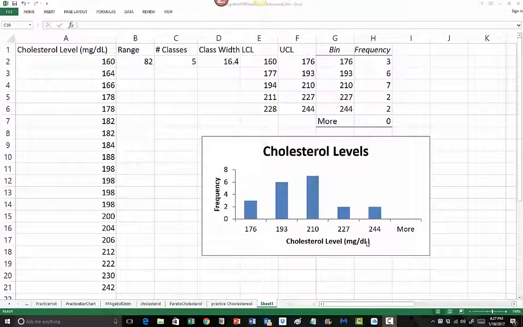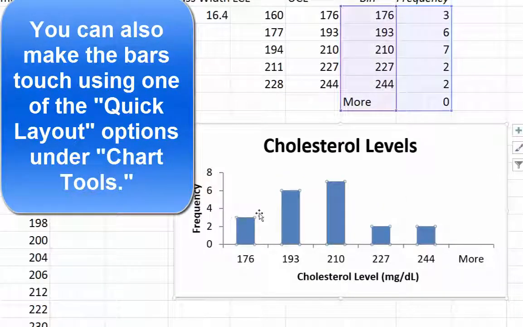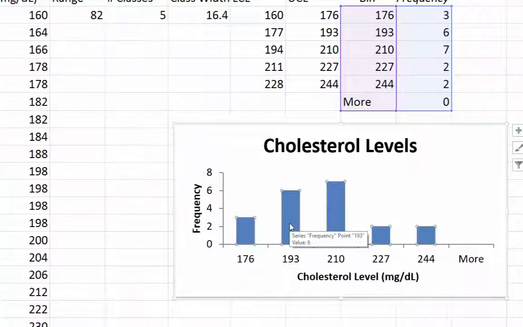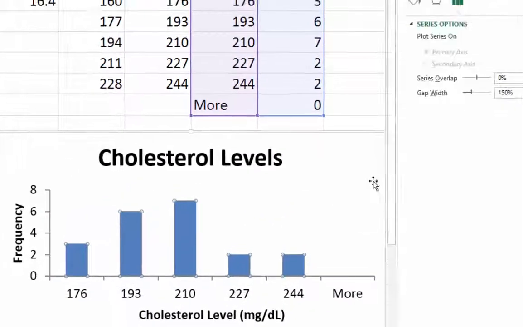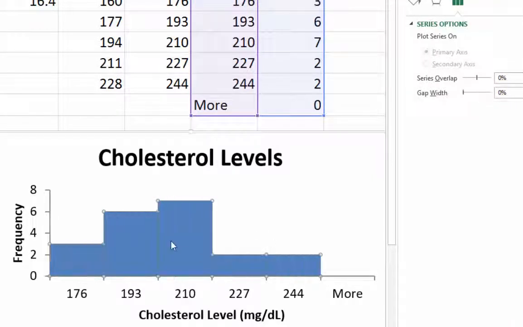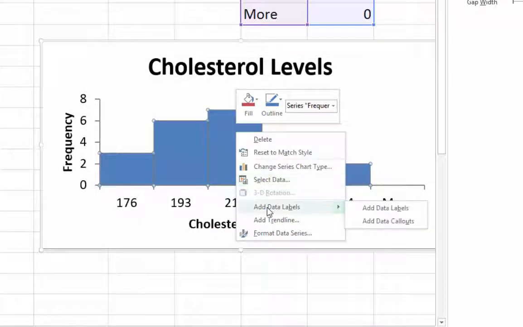Now that we have axis titles and units, the next thing is that the bars in the histogram should touch. To make that happen, we left click on any bar. Notice that when we do that, all the bars are selected. Then while hovering above any bar, right click. Then select Format Data Series, then select Gap Width. Pull the gap width to 0. Bars now touch. Another thing that would be nice would be data values. So if we right click above any bar once again, we can select Add Data Labels.